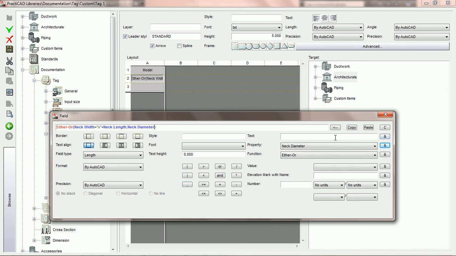And now we'd like to see the little diameter symbol. So we're going to hit the plus key, because once again we're going to combine the property of neck diameter with text. And we're going to go back into the character map and copy the diameter symbol. Now you could also do %%C, which is one of the AutoCAD symbols, but you have to be careful when you do that. It is possible that PractiCAD or AutoCAD might report %C as text. So it is recommended, and it's better off, to just grab the diameter symbol right out of the character map.